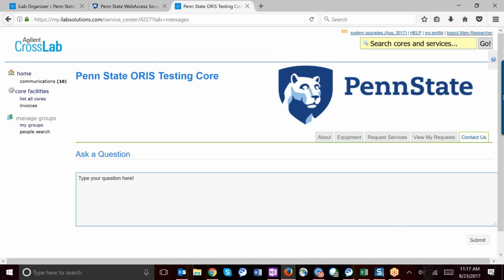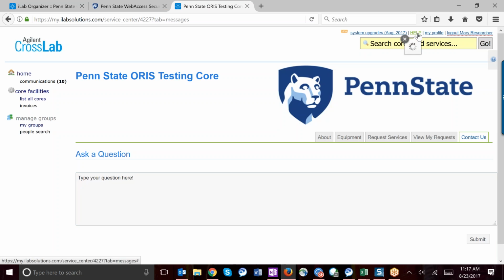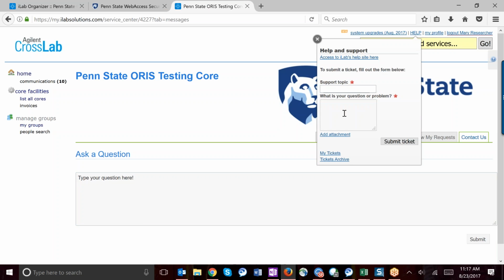For any support help, so maybe it's something not core specific, maybe you have a question about your account string, or doing some kind of step in iLab, there is a way that you can contact support directly from the iLab interface. Up at the very top right, there is this little HELP link all in capital letters. If I click on that, I could put in my topic, ask my question. If you have a screenshot of maybe what's going on, you can add an attachment. And then when you click Submit Ticket, it does open up a direct ticket to our support team. There are links down here if you want to view any open tickets that you've submitted, or maybe there's been a ticket that was resolved and closed that you want to pull up and reference.